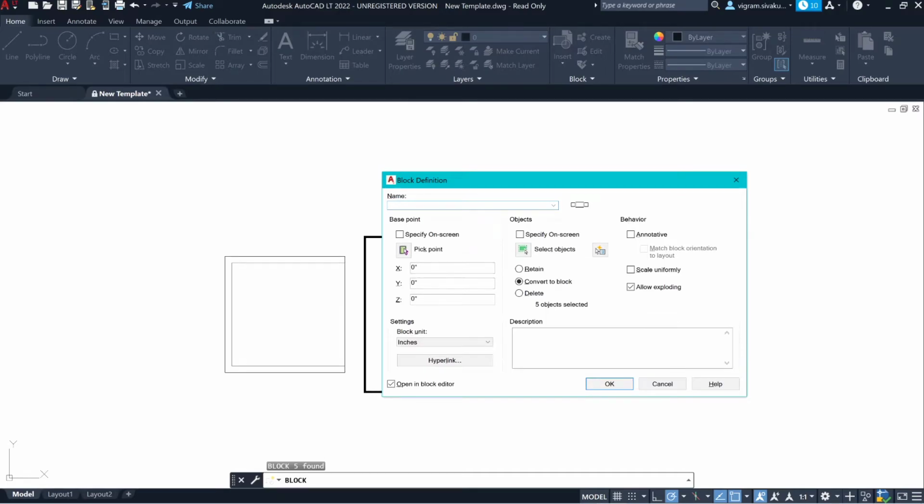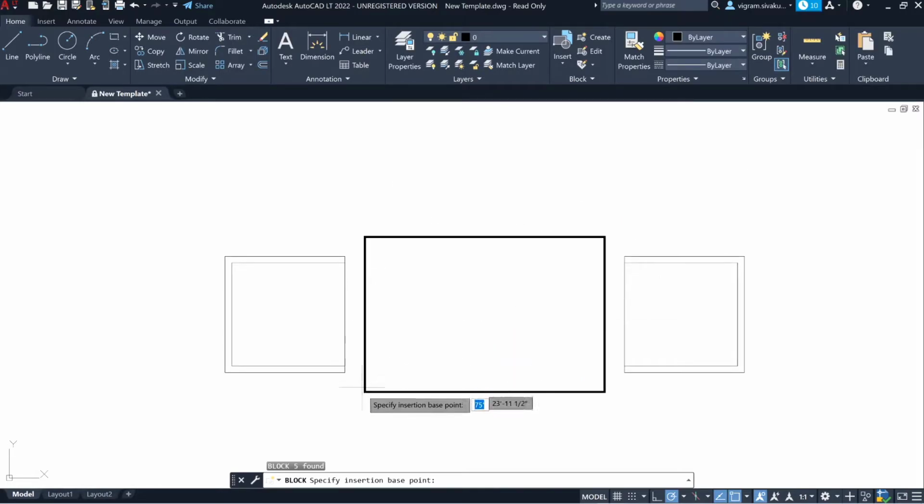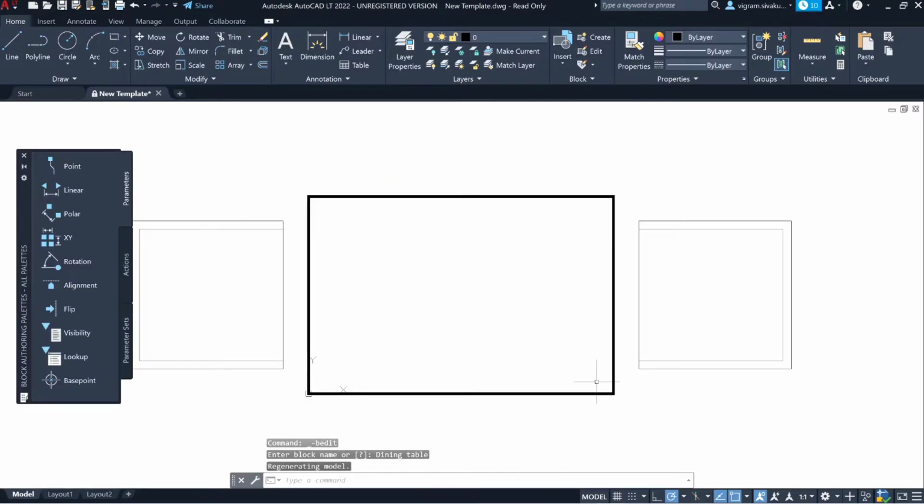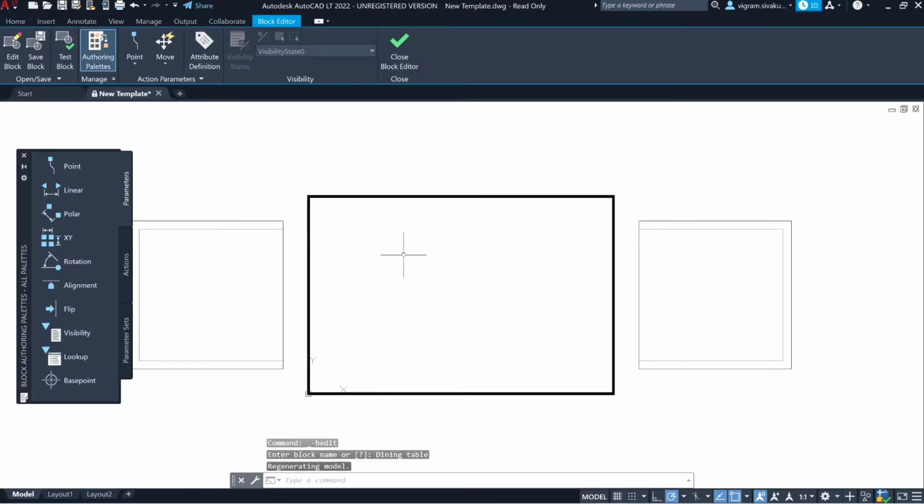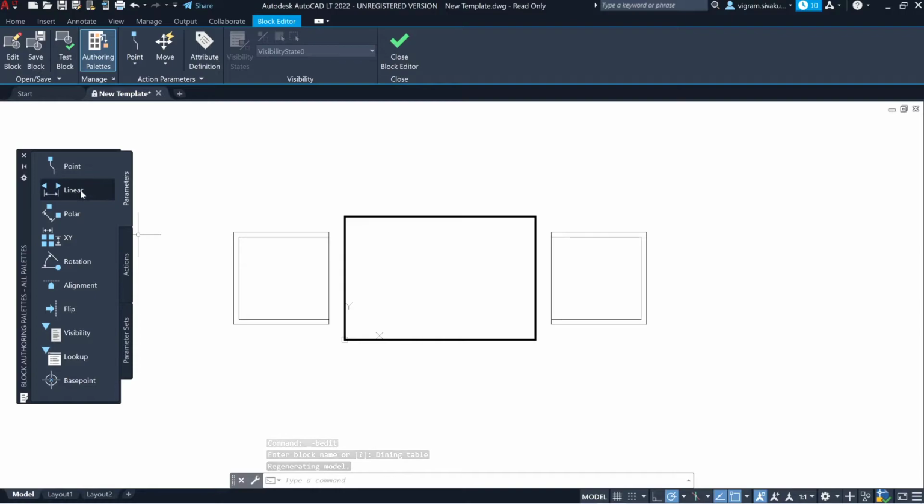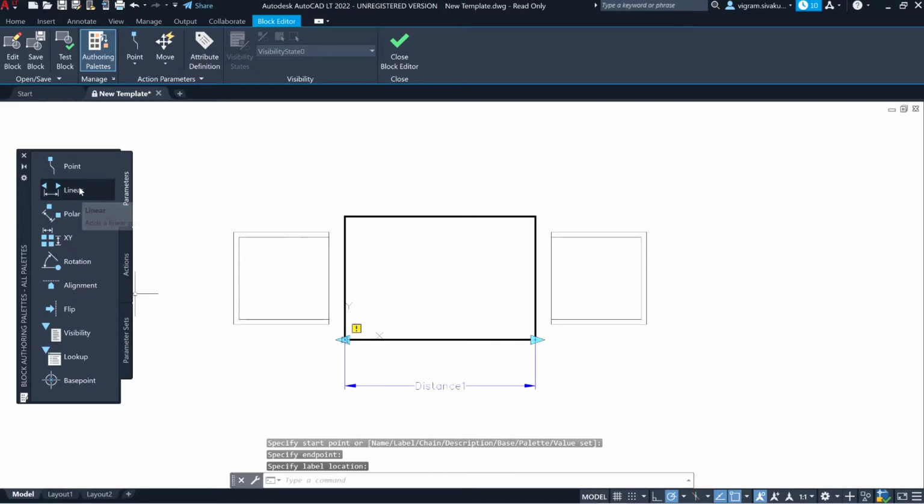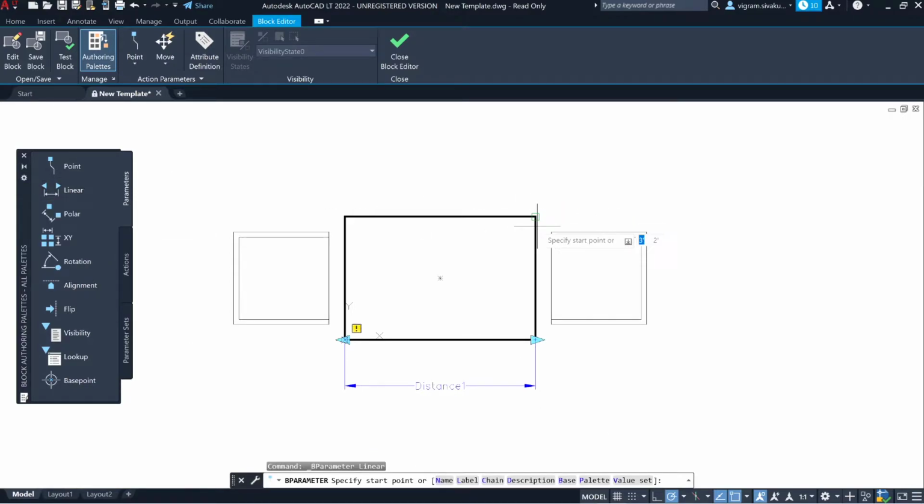specify the block name, specify the base point of the block, and click on OK to open in block editor. Now go to parameters, select linear parameter and define the horizontal distance. Press enter to repeat the linear parameter and specify the vertical distance of the table.